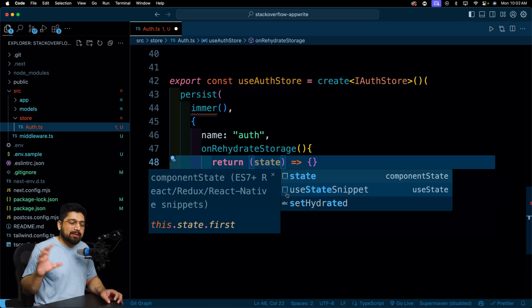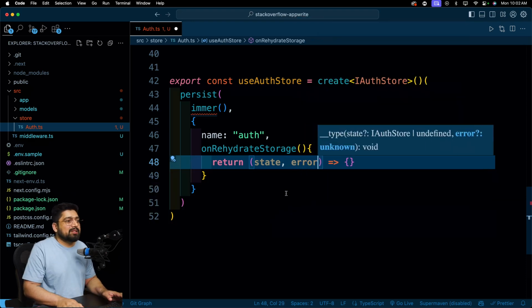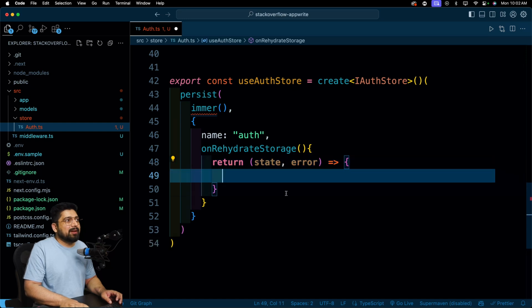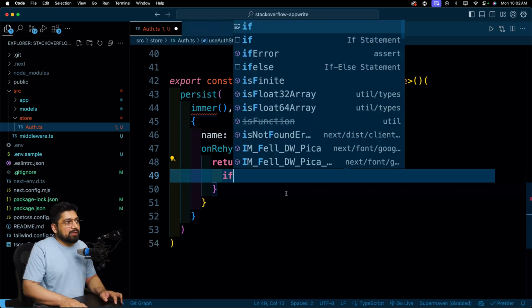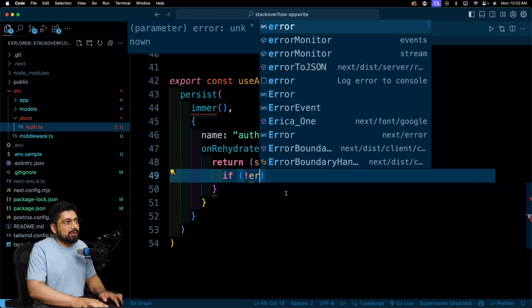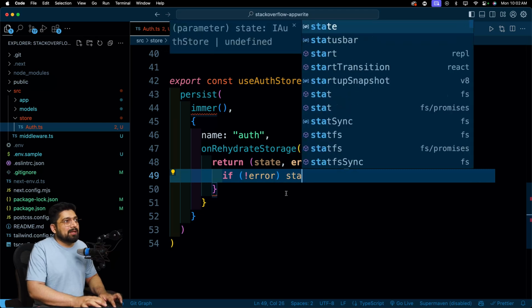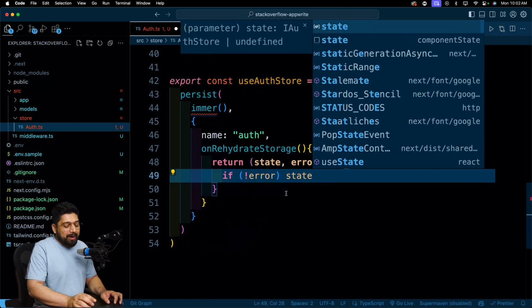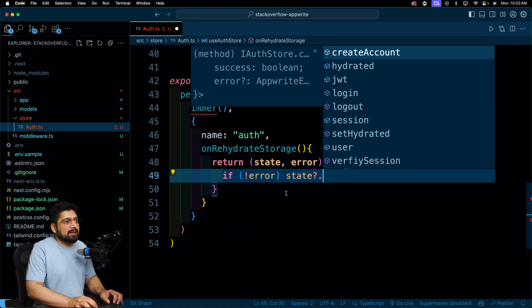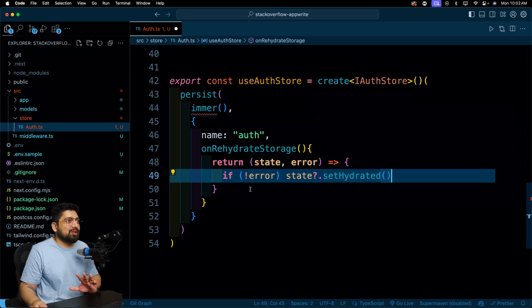If you're using another library like Redux Toolkit or something, you have to explicitly mention that. In Zustand, you don't need to. So this is what we have. And what we write inside this, we'll use a simple if statement. If there is no error, we are able to successfully load the state. Then go ahead and just pass on this state to the set hydrated. We don't have this method yet. It will be available in a second, but this is all what we need.